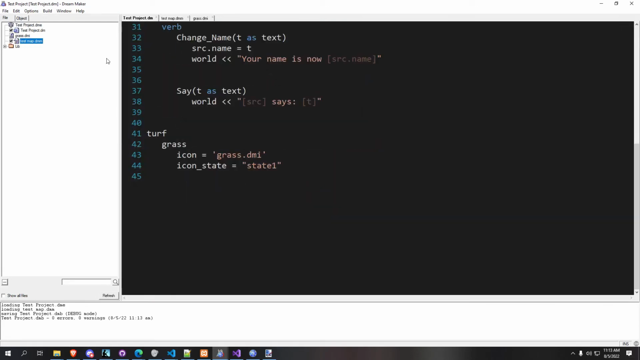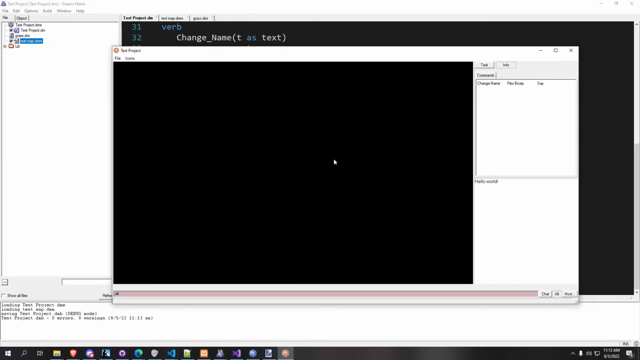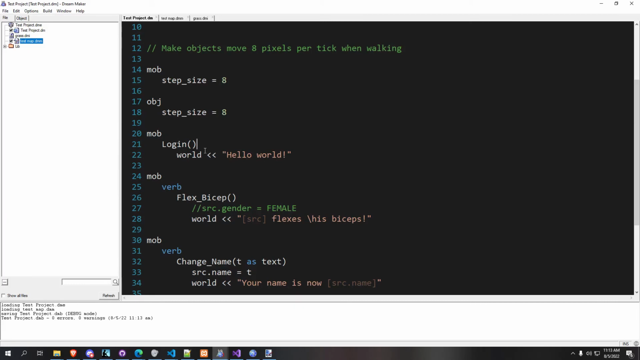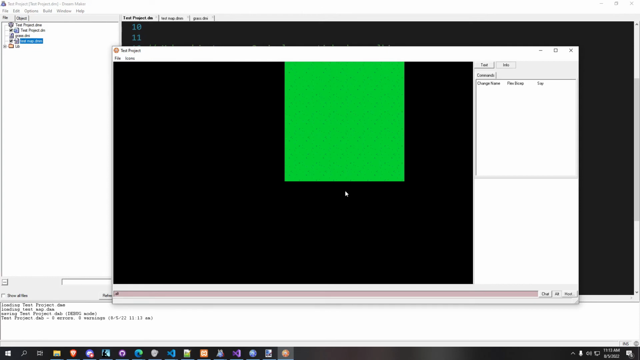So now if we go up here and we compile and run, you'll see the world's still black. That's because we don't have a location set for the mob yet. It's out of the world at the moment. And that is because by default, it will normally set the mob's location. We're overriding the login proc. So if we were to comment this out, you'd see now we're in the world.